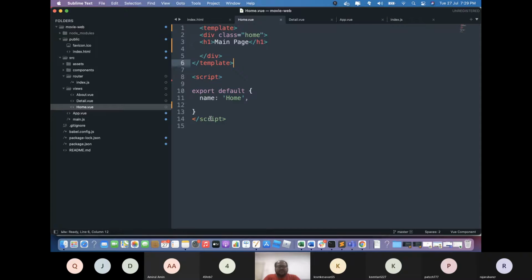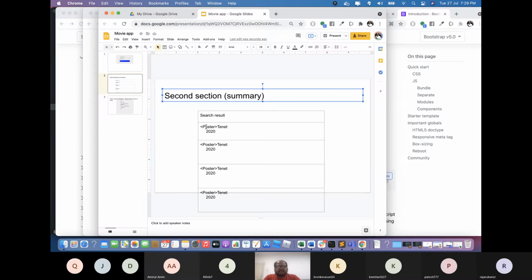You just do it like I do. Just put Tenet, the poster for Tenet, and then you put the image src. You just take the picture of the Tenet film. Alright.